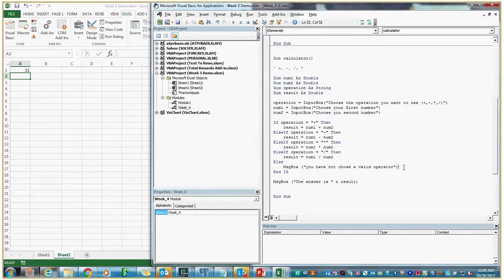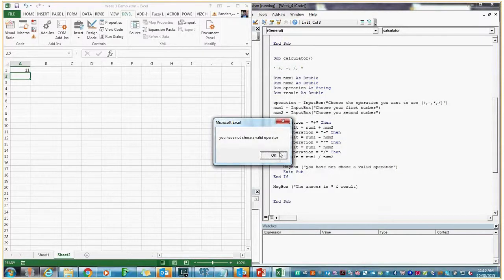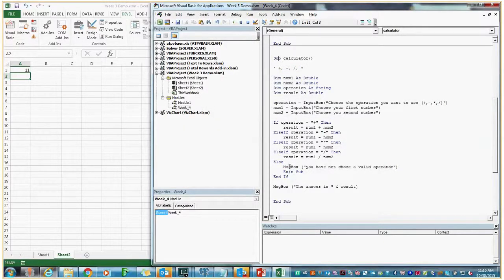So one more thing that we can do is enter the exit sub. What this is going to do is when the macro hits this line of code, it's going to exit the subroutine and stop the macro. So it's pretty much just going to jump from exit sub to the end, and that'll halt the macro. So now let's see if I try that again. I'll choose another invalid operation. It's going to say we do not have a valid operator, and it's over now. So that's another feature which is definitely useful to know.